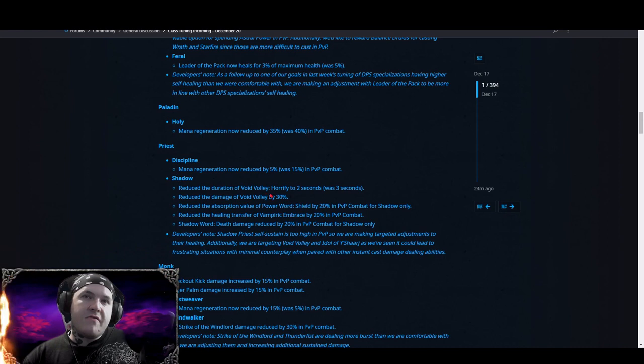Reduce the duration of Void Volley Horrified to 2 seconds, was 3 seconds. Reduce the damage of Void Volley by 30%. Reduce the absorption value of Power Word: Shield by 20% in PvP combat for Shadow only. Reduce the healing transfer of Vampiric Embrace by 20%. Shadow Word: Death damage reduced by 20% in PvP combat for Shadow only. Developers' note: Shadow Priest self-sustain is too high in PvP, so we are making targeted adjustments to their healing.